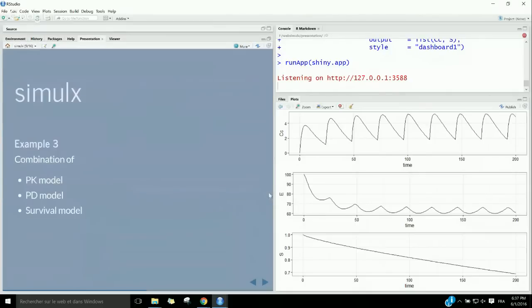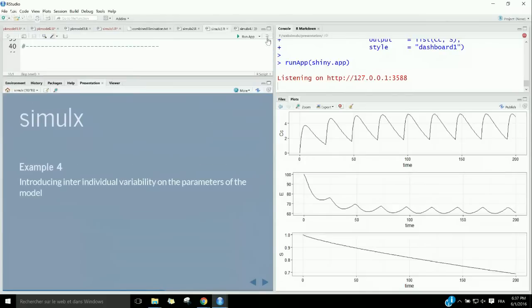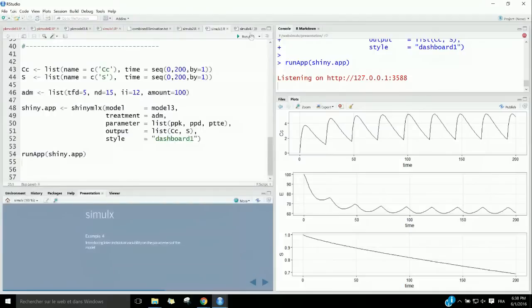Okay. Let's move to the next example now, because for the moment there is no variability. It's completely deterministic. One of the interests for clinical trial simulation is to introduce some randomness, some variability in the model. First, you can introduce some inter-individual variability on the parameters. This is what we will do. Next example.